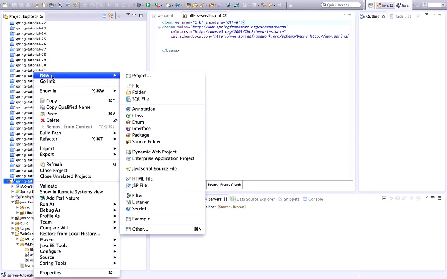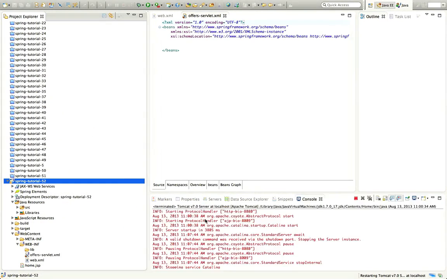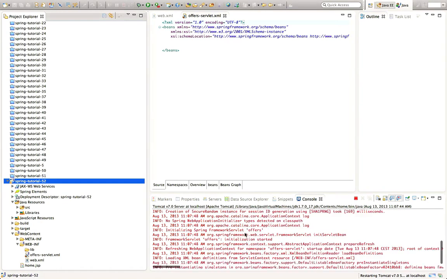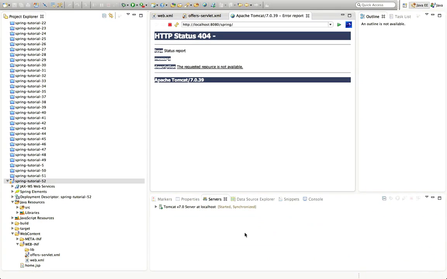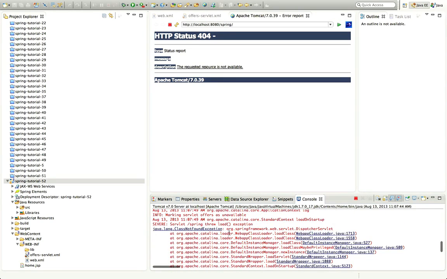So I'll right click the project and go to Run on Server, and I think it's going to tell us that there's no mapping, so it all looks healthy. It's starting up and everything, but we've got the requested resource is not available. And if we go to the console here, we've actually got a class not found exception.